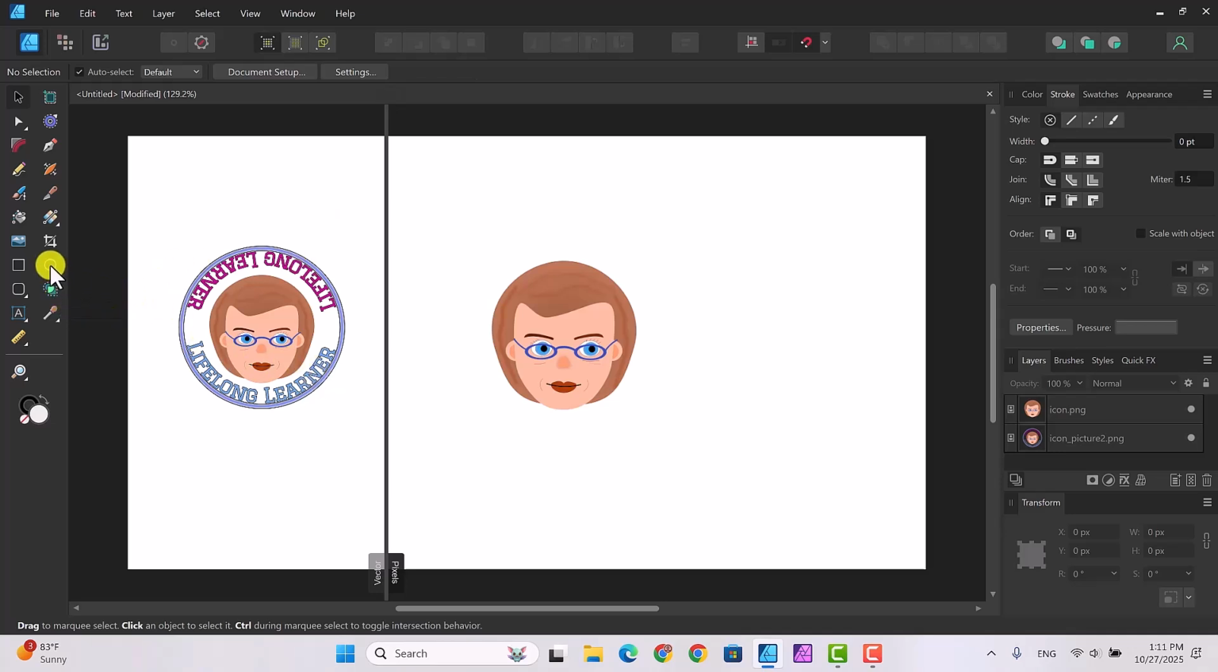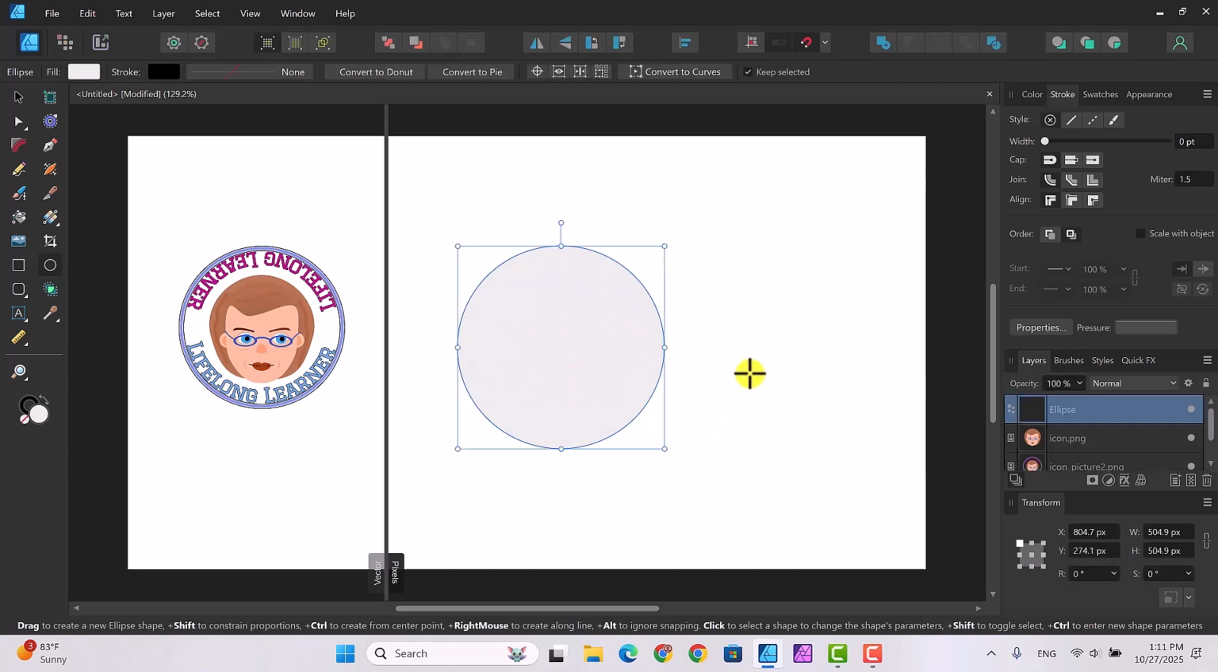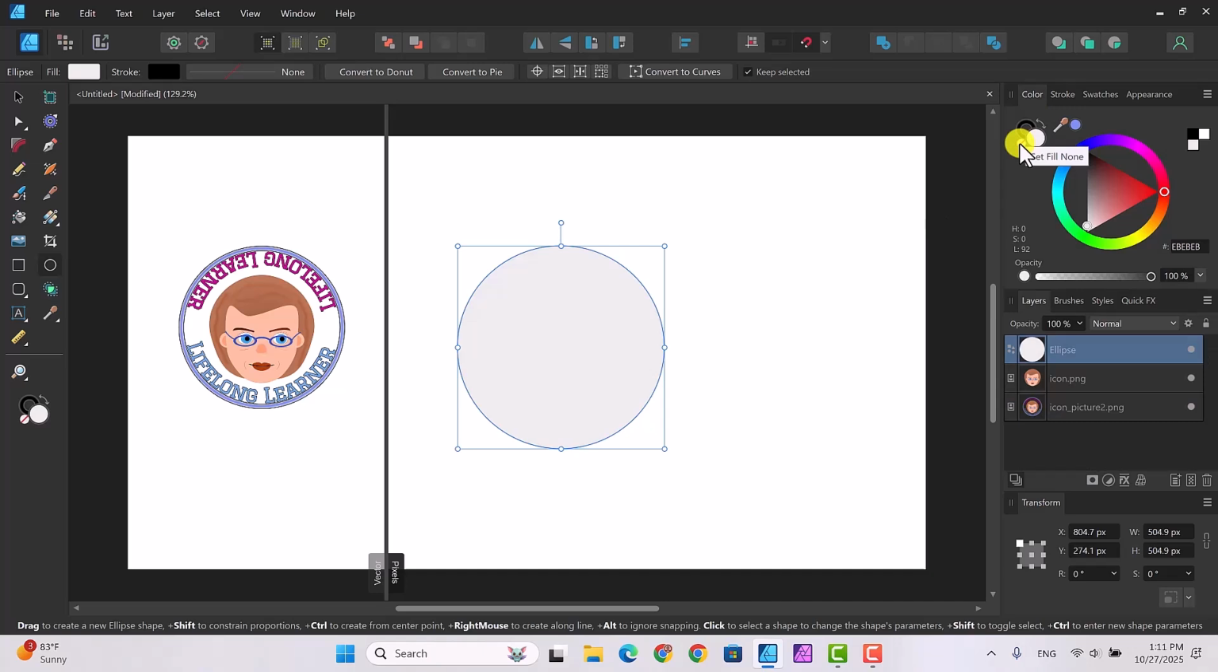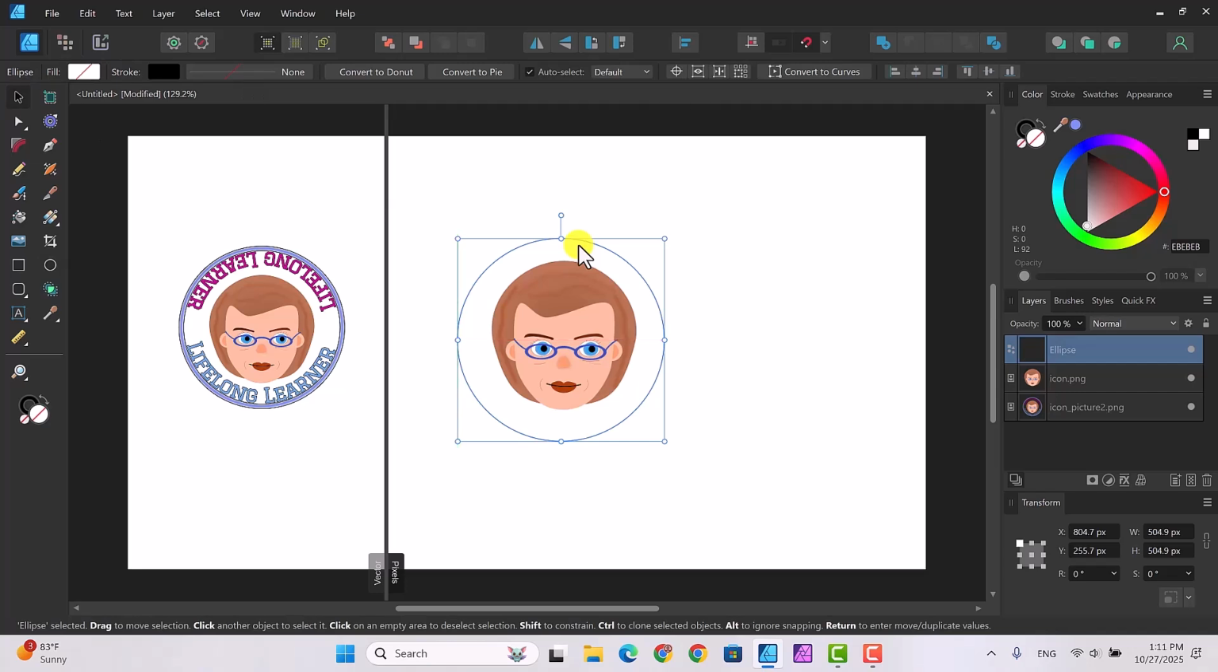So I'm going to select the ellipse tool, and with the Shift key held down, I'm going to draw an ellipse around our picture, and I'm going to need to give it a fill of nothing because we want to be able to see our lady. She really doesn't look that much like me, except she has blue eyes and glasses, but that's about it. And then arrange this circle to where it's kind of sort of centered.